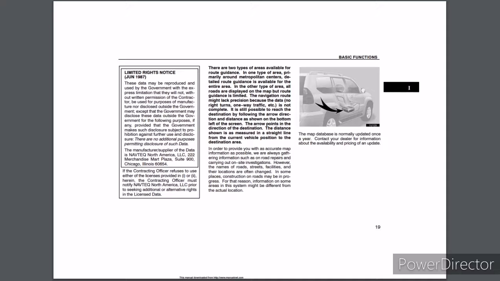There are 2 types of areas available for route guidance. In one type of area, primarily around metropolitan centers, detailed route guidance is available for the entire area. In the other type of area, all roads are displayed on the map, but route guidance is limited. The navigation route might lack precision because the data (no right turns, one-way traffic, etc.) is not complete. It is still possible to reach the destination by following the arrow direction and distance as shown on the bottom left of the screen. The arrow points in the direction of the destination. The distance shown is as measured in a straight line from the current vehicle position to the destination area.